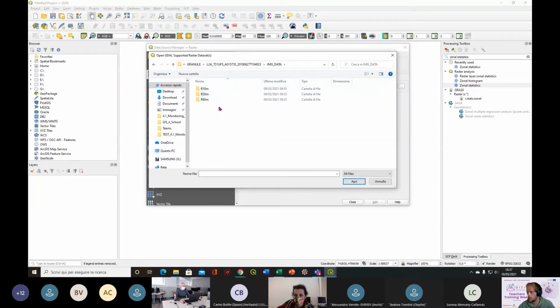One has the bands at 10 meter resolution. If you remember, Sentinel-2 has 4 bands with a 10 meter spatial resolution. In the 20 meter folder, we have all the bands at 10 meter resolution that have been resampled to a 20 meter spatial resolution, plus the other bands that have a 20 meter native spatial resolution. Therefore, in this folder we'll have all the 9 bands with a 10 or 20 meter spatial resolution. And we are going to use this folder.